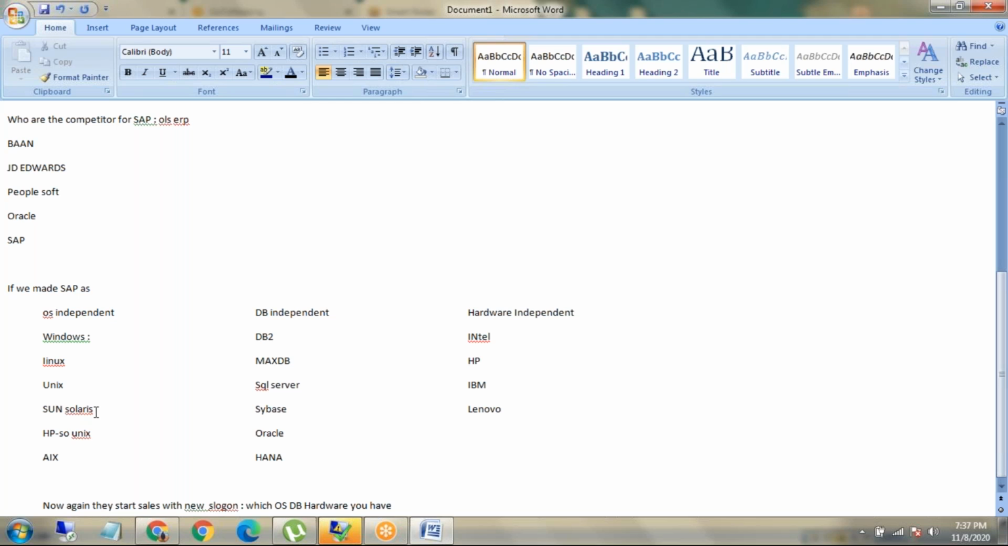If somebody says we have Sun Solaris OS, we have DB2, and we have Dell hardware, they can say surely we can run on Dell hardware also, no problem. If somebody says we have AIX, we have MaxDB, and we have IBM hardware, oh surely it will work on that also. People won't believe, but SAP says, okay, no problem, sir.